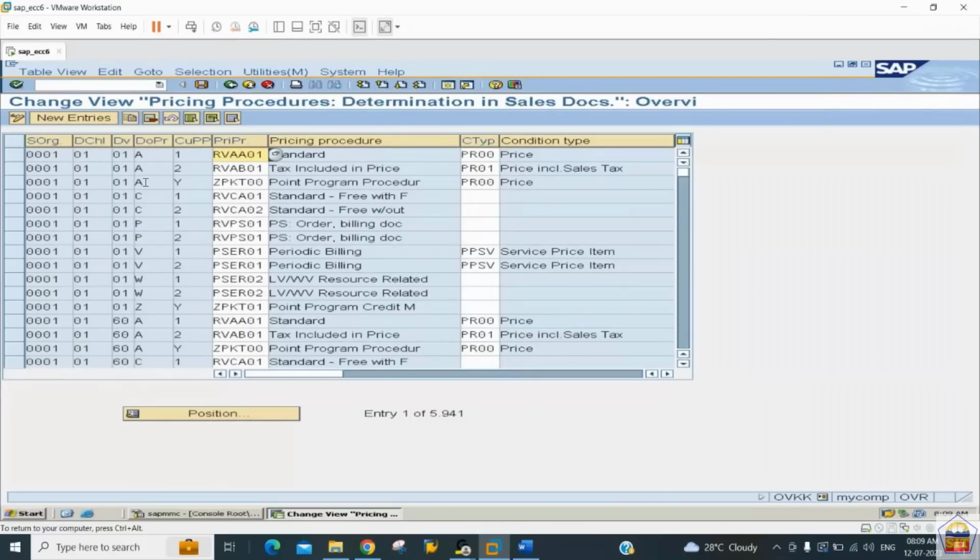And this pricing procedure we are going to link with our sales organization. That is how it will be determined by the system automatically. So for this, we also need to give some information. For example, here we have the division, the distribution channel, the document pricing procedure, the customer pricing procedure, and here we have the condition type. The main condition type for the price we will be using is PR00. Click on the new entry button.